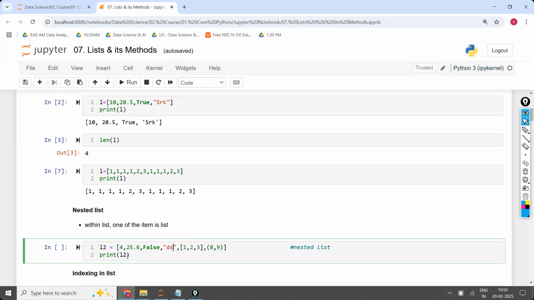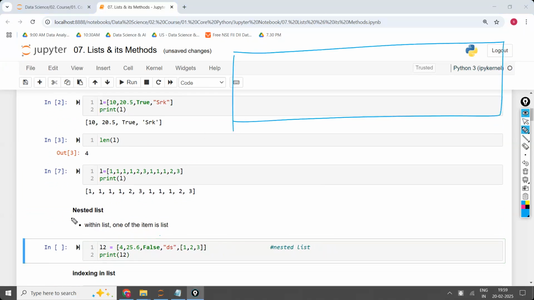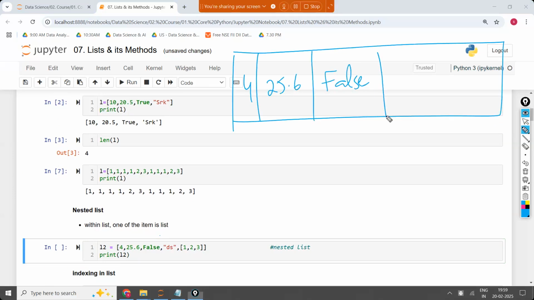Now, can you tell me here? L2 is equal to. Now, in this, what are the items? What is the first item? Anyone? 4 is the first item. Next, 25.6. Next item, False. Next item, DS. Next item, list of 1, 2, 3.